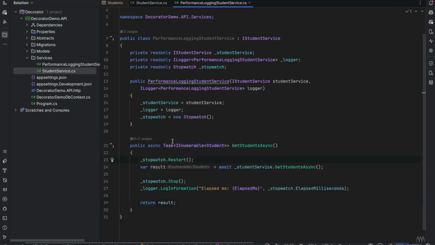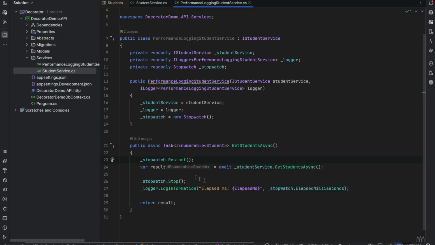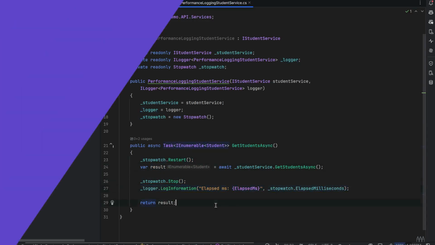So once again, we are on the top of this student service because we have decorated this service with the functionality of logging the response time. So we are using the stopwatch on the top of it. After getting the result, we are stopping the stopwatch and logging how many milliseconds actually elapsed.